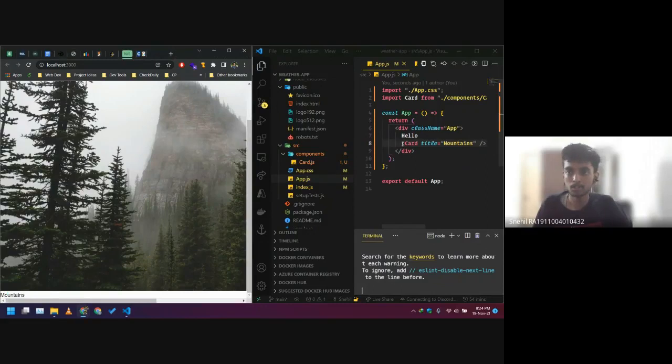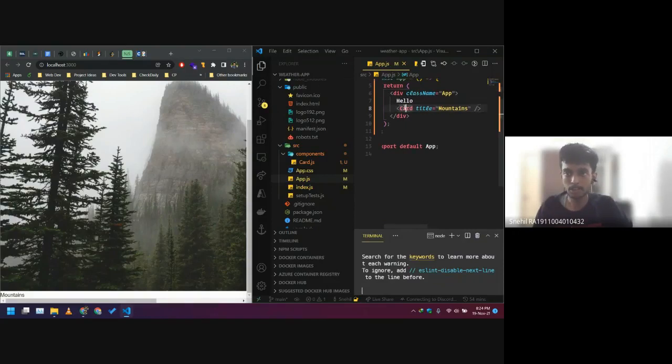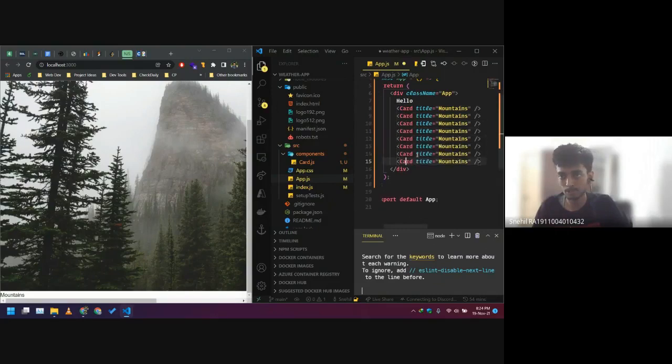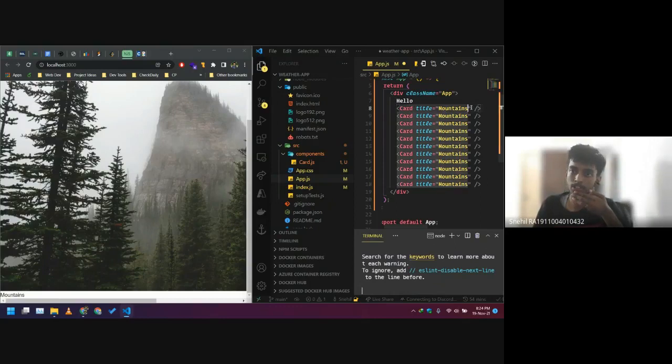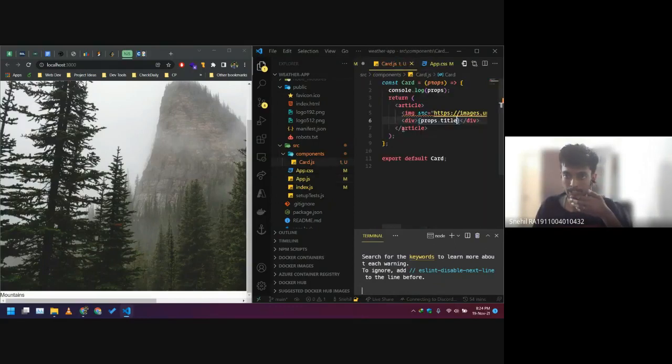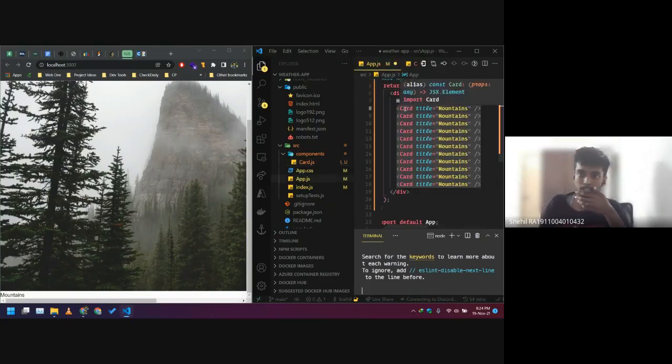You might be able to see right off the bat what the advantages of doing something like this are. If you want to use multiple cards, all you have to do is use multiple cards over here and specify different titles for these cards. What this gives you is, first of all, clean markup, clean code. Wherever you're using a card, you're just using a single thing. You're not copy pasting the whole article tag and image tag and div tag. You're just repeating the card component.